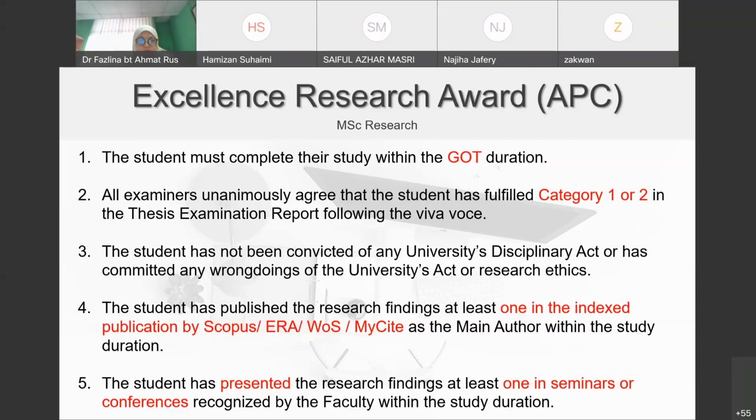The student has not been convicted of any disciplinary act, or committed any wrongdoing under the Universities Act or Research Ethics. The student has published the research finding at least 1 in the index publication. But if you go for GOT, please publish more. The publication has weightage for your GOT. The student has presented the research finding at least 1 in seminars or conferences recognized by the faculty or college within the study duration.